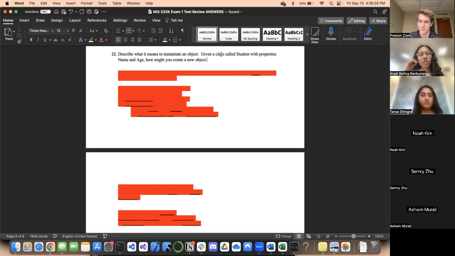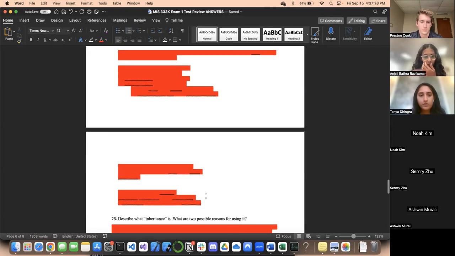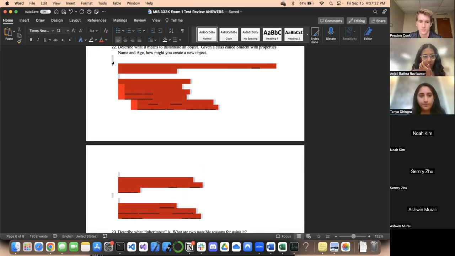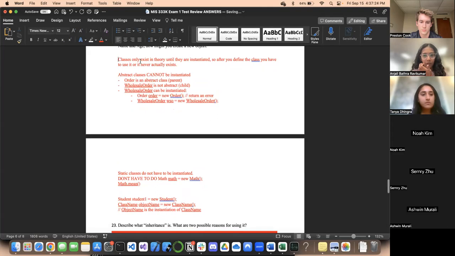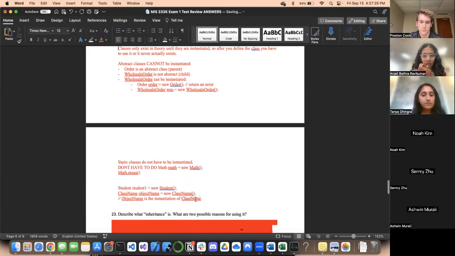Given a class called student with properties name and age, how might you create a new object? Can y'all type into the chat some examples of the code for creating an object of class student where the properties are name and age? That's just C# syntax stuff. So I'll just unhide this. Yeah, well, it's a lot of explanation. I'm going to jump to here first.